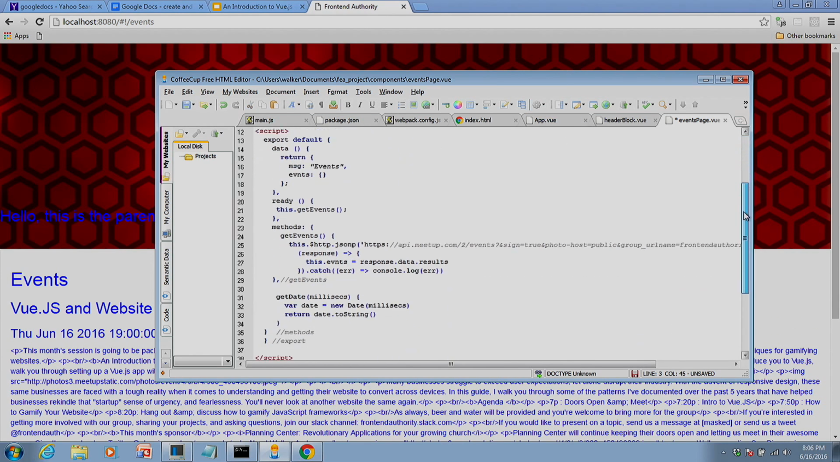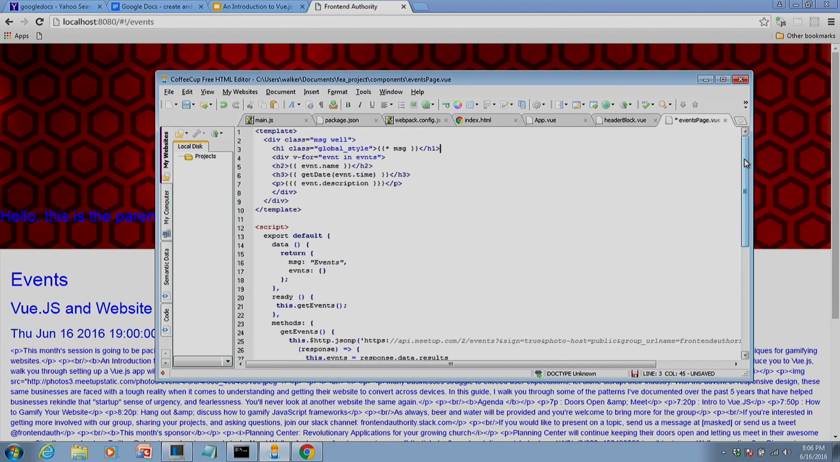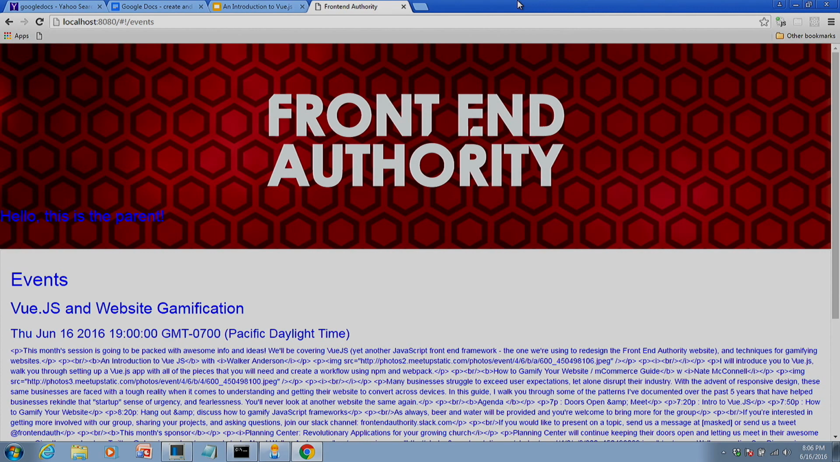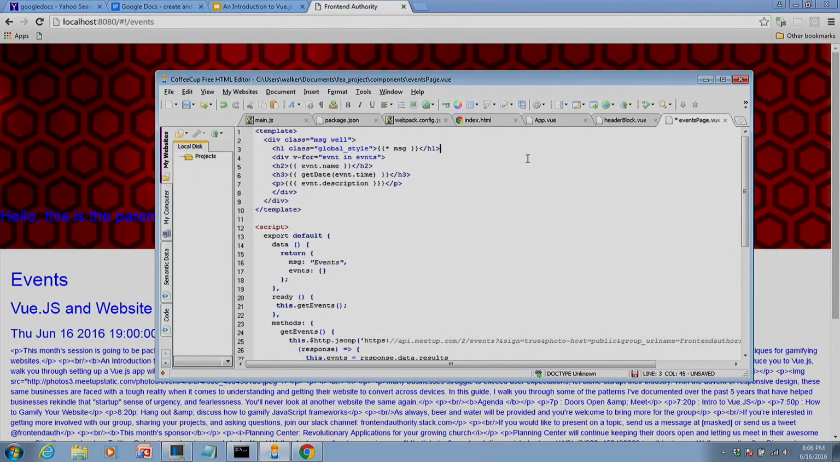The takeaway, though, what I'm trying to convey to you is that with very little code, almost no code at all, I was able to grab the events off the meetup.com API and populate this page with them with, I don't know, like 30 or 40 lines of code. So it's really, really simple, really powerful. And that's about it.